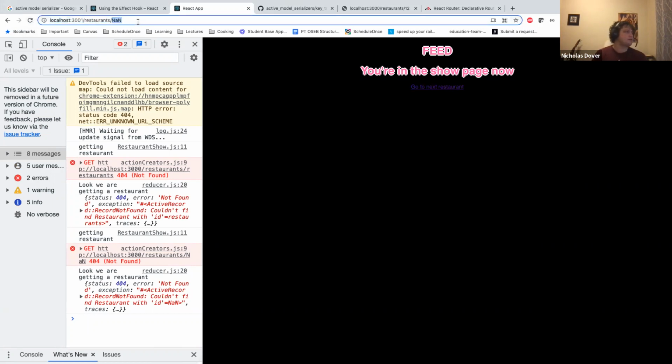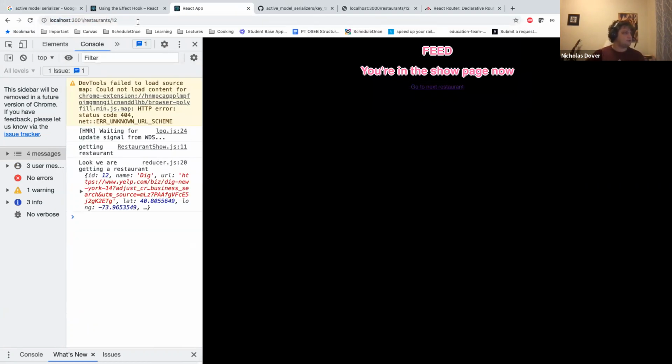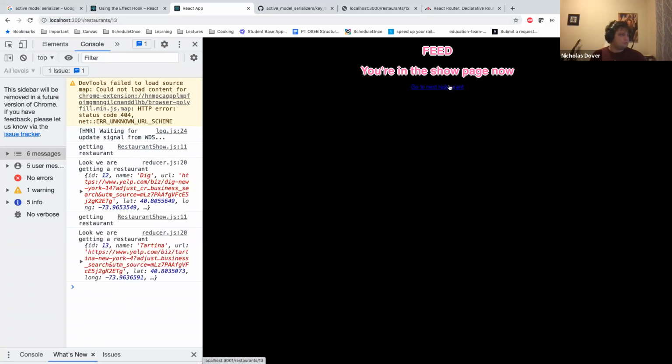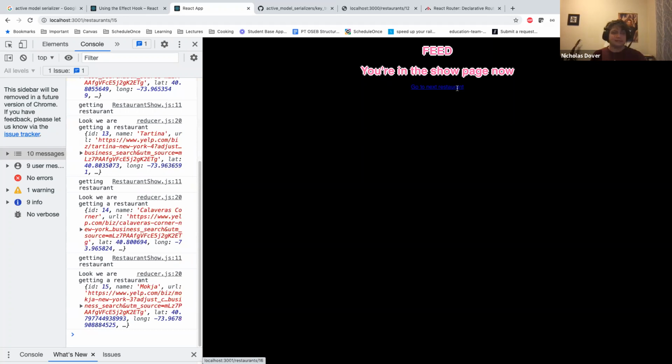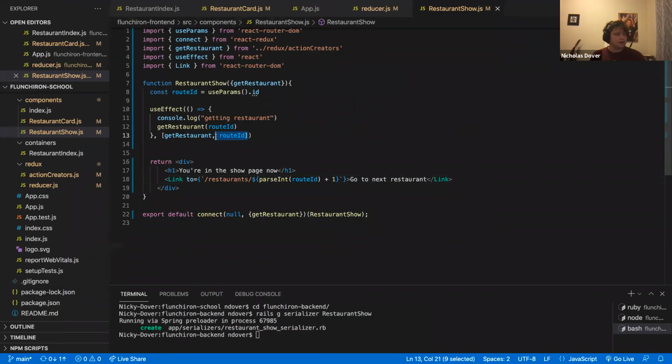Ooh, okay. Here we go. Restaurants 12. Restaurants 13. Restaurants 14. We are getting new restaurants each time. This becomes way easier as a component update. We just say, hey, whenever the route ID changes, just run this again. By adding it to our dependencies, it's running this again for us with a new ID.